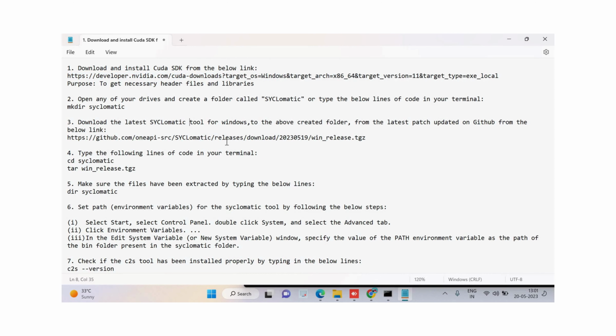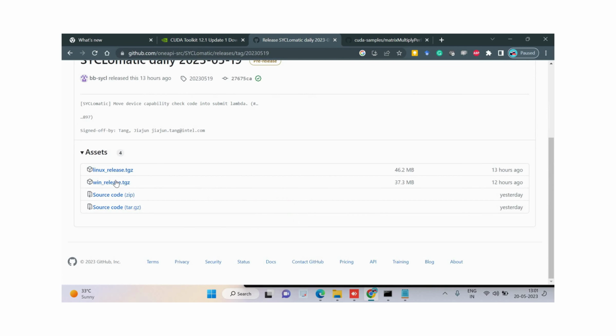And what is the third step? You have to download the latest SYCLomatic tool for Windows. It is very important. You will have to download it and keep it inside the SYCLomatic folder which you created in the previous step, and I'm going to show you that. You can download it from GitHub, and the link is presented here in front of you. This particular link is updated with the recent version every now and then, so keep an eye on that and you will be able to download it.